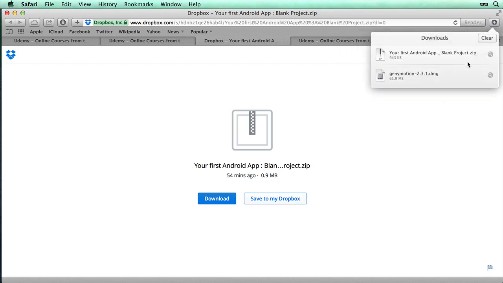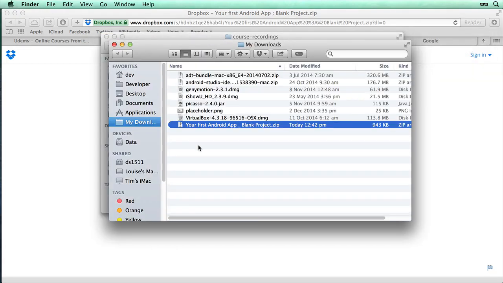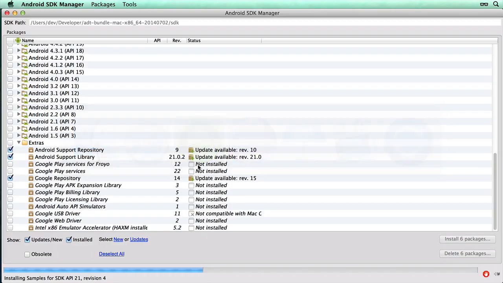Okay, so I'm going to open that up. Actually, I'm going to leave it in there. That's going to be the folder I'm going to access the files, because I'll come back to that shortly. So let's just go back and see how our download's working.